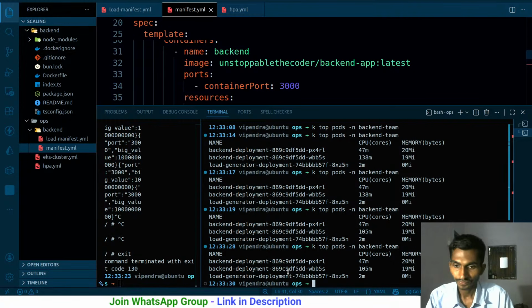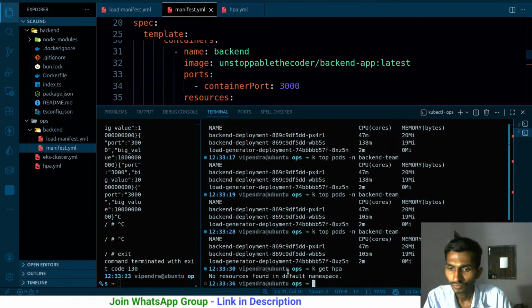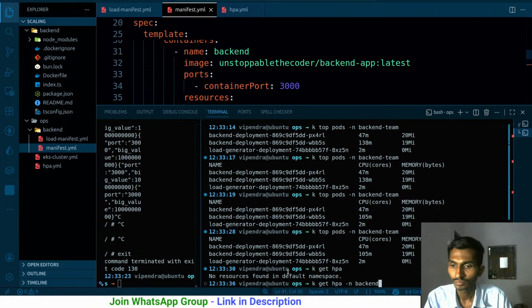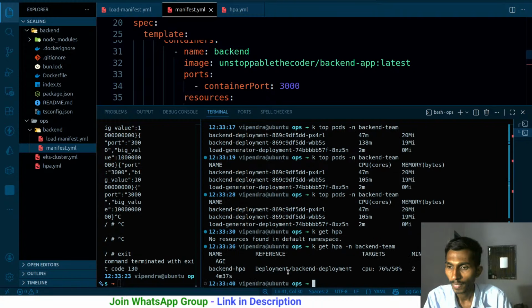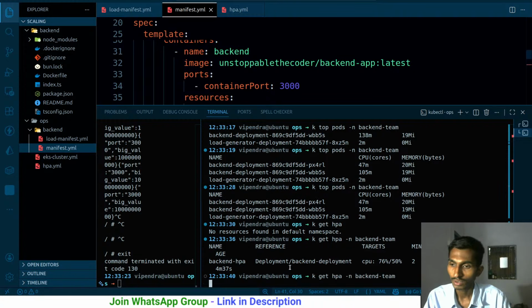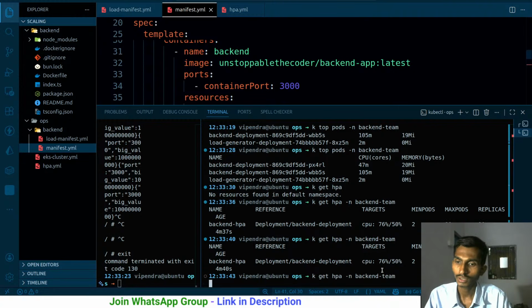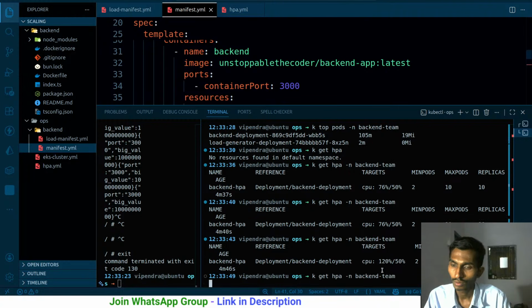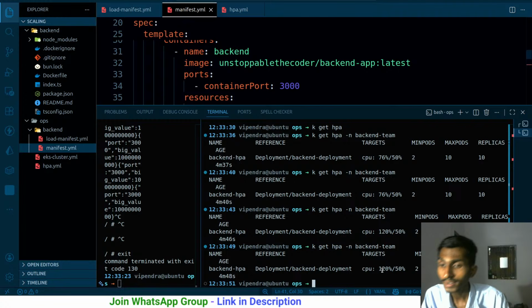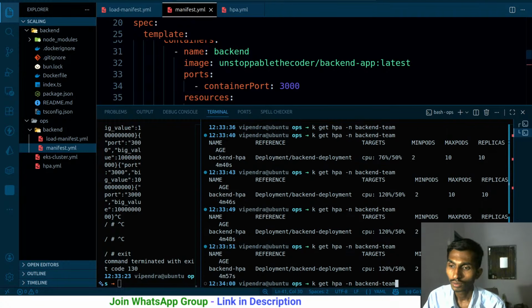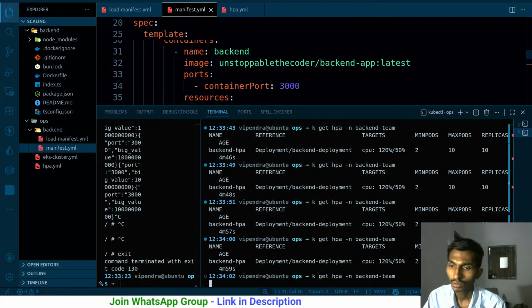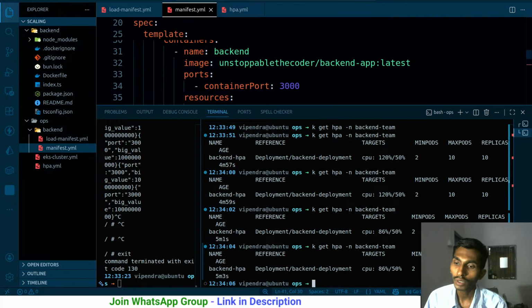Okay, by the way, k get HPA for the backend team. I have 10 replicas running as per this. The load is around 76%. That simply means it's gonna be getting more. 120%. Why is the load increasing, bro? Even the number of replicas hasn't decreased though. The number of replicas is gonna be decreasing slowly.